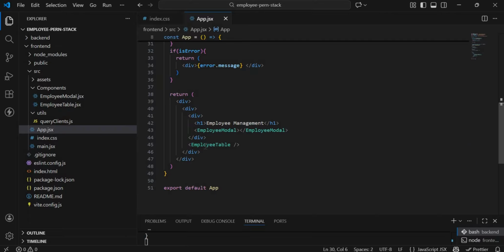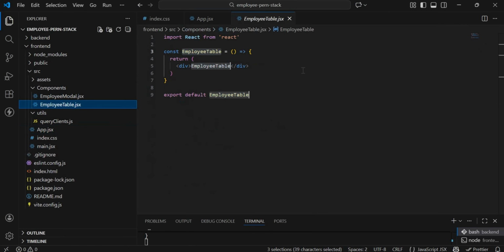Okay, so we can now create our employee table. Let's start with the employee table. For the employee table, we need the backend URL, right? We need the toast notification from React Toastify. We need the icons. We also need the employee model, we're just working on that. We need it, and we need our query client as well.